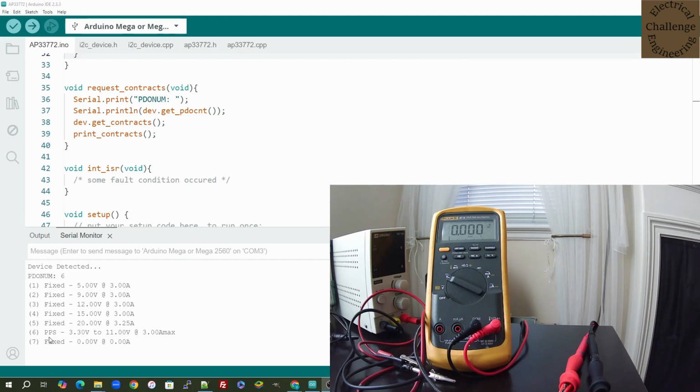And this thing also comes with a PPS option, right? So we can choose anything from 3.3 volts to 11 volts at 3 amps max. So we can go ahead and set what we want through that PPS option on this brick if we wanted to. For the most part though, we could probably just stick with the fixed ones.